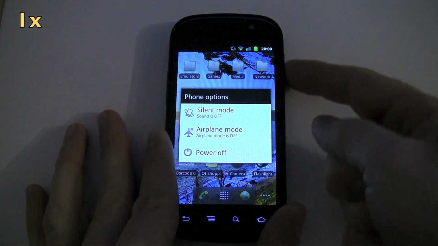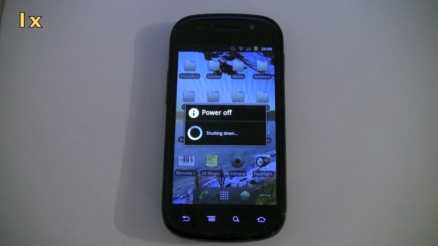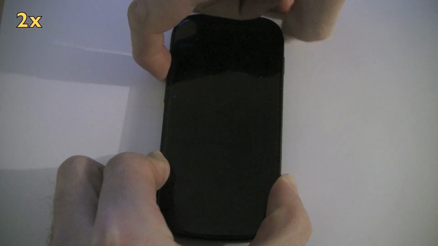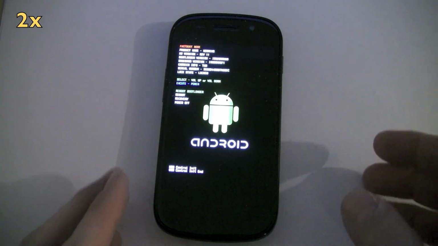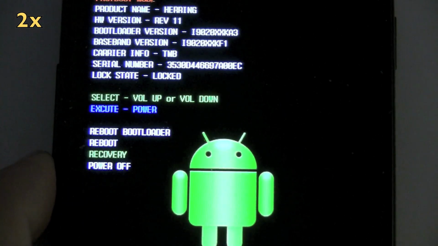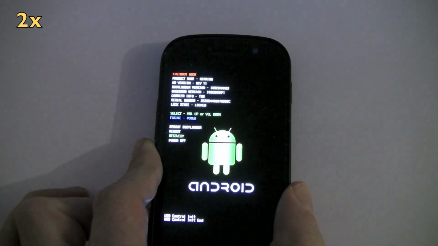Then you want to power down by holding the power button. Click power off. Then you want to power on the phone by pressing and holding the volume up button. The volume up and down let you move, so you want to go to recovery. And then press the power button to accept.